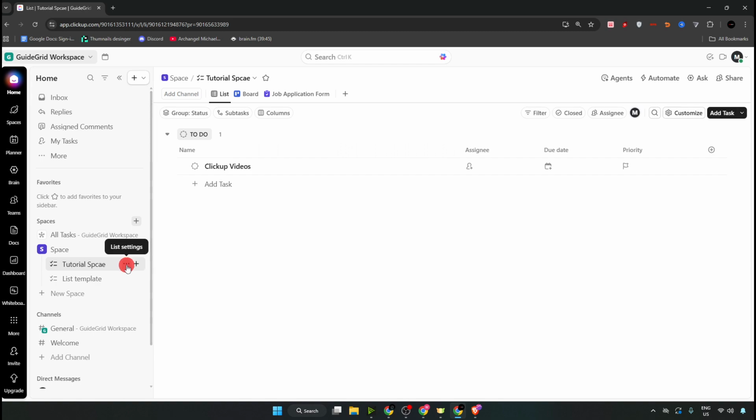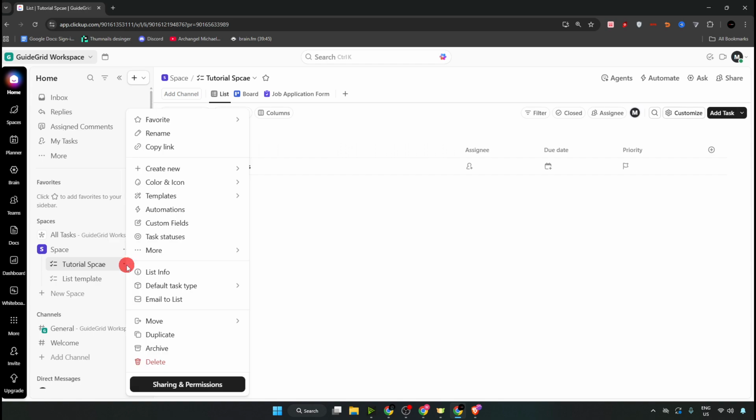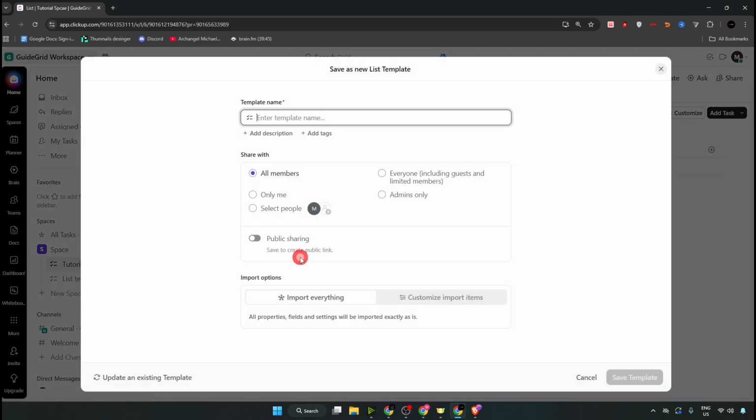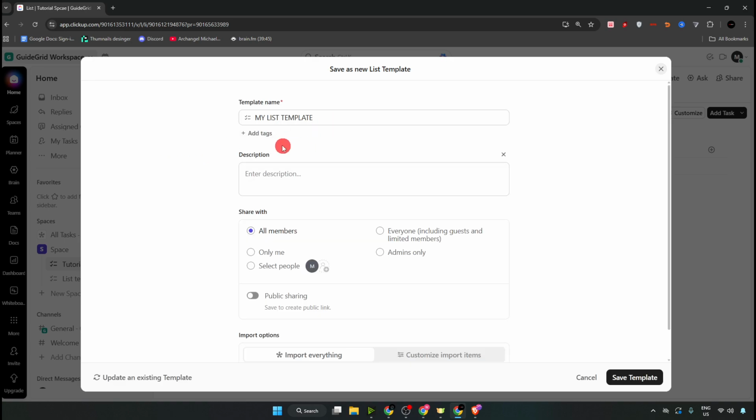Just click on these three dots, and here, as you can see, this option templates, and here just click on save as template. Alright, here give it a name, my list template. Alright, here you can add descriptions, tags.